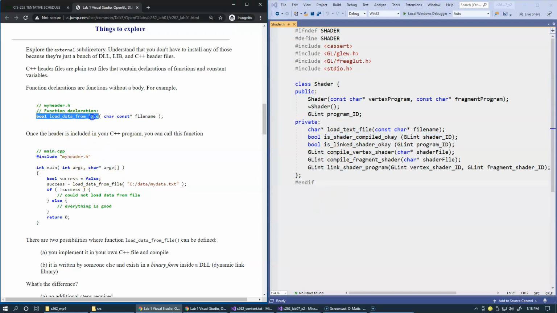But this would be an example of a function that is declared outside of any class. So this is just called a free function named load data from file. Once the header is included in the program, you can call this function. Basically, the idea of function declaration is that the compiler has enough information on how to generate a call into the function. There is no definition of this function, but the function call, the instructions that are required to make this function call, can be generated by the compiler.